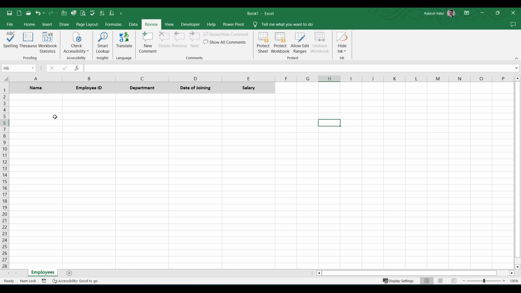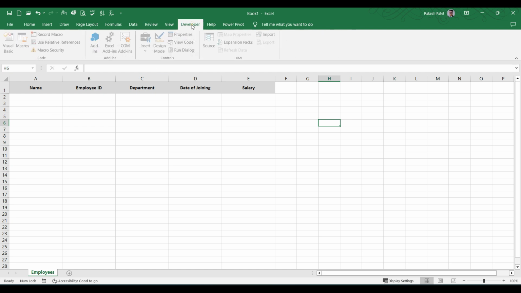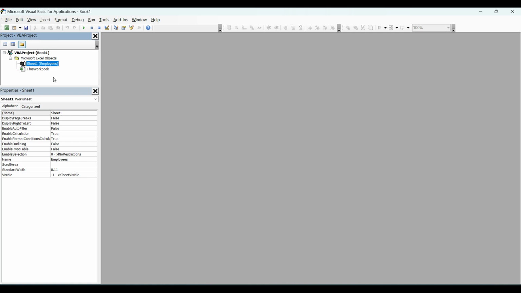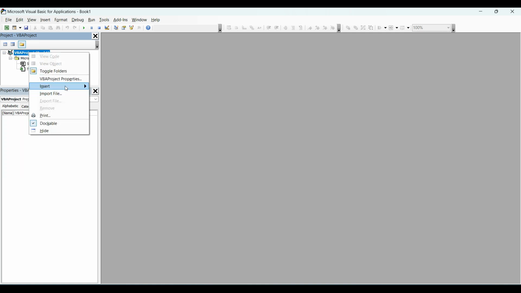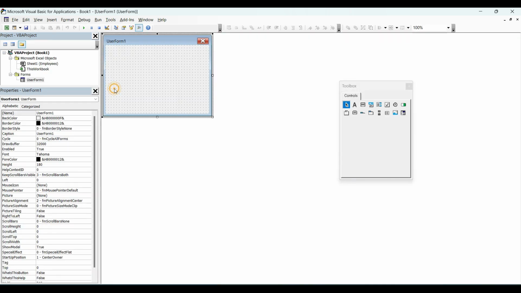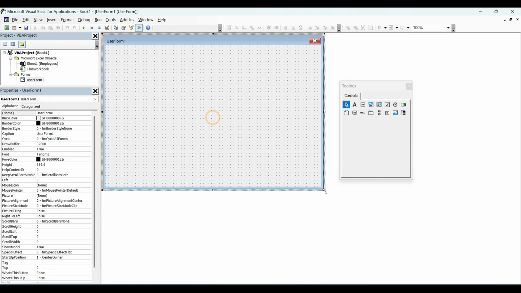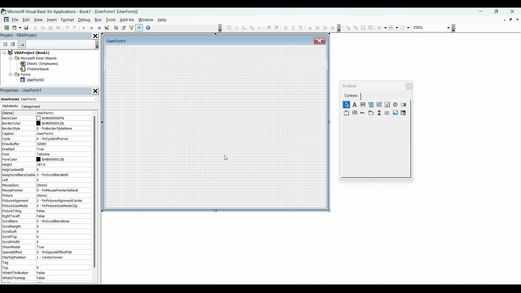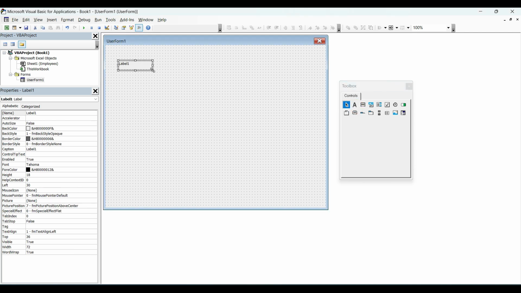Now let's open the VBA editor by pressing Alt F11 or going to the Developer tab, Visual Basic. We need to insert our user form: from Project, Insert, User Form. Okay, so this is our form. We will first design our layout, where we will put all the input fields and the buttons. First of all, I am going to add some labels on the form.